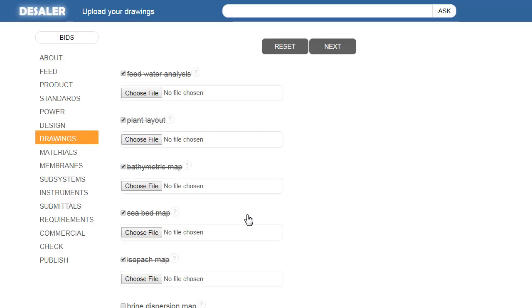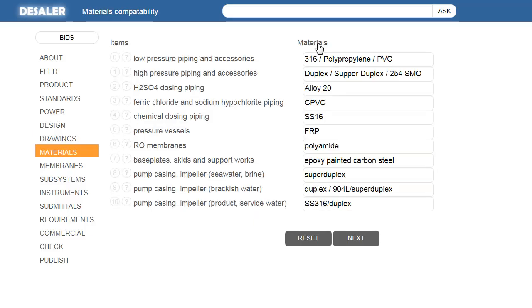If the feed water intake and brine outfall are included in the plant scope, extra information is needed. It is summarized in the landscape drawing, bathymetric and seabed map, and the brine dispersion map. The basis of design mentioned above shall contain fluid materials compatibility matrix for all mechanical equipment types. Here you may edit its default version.